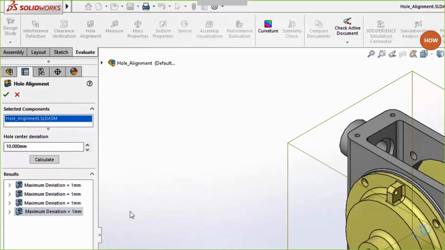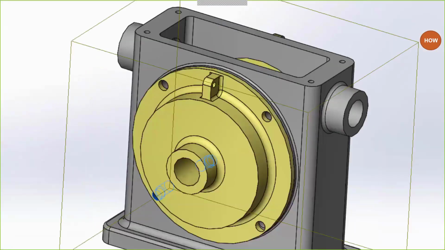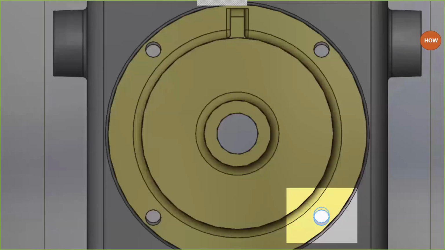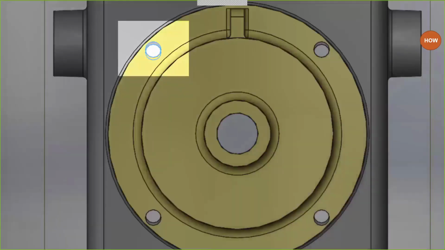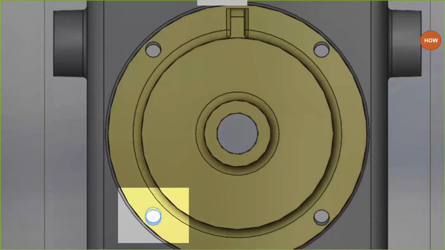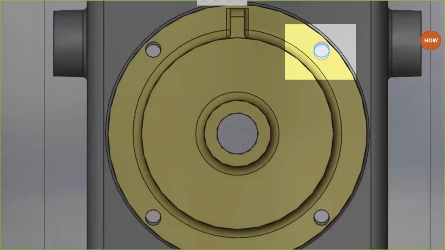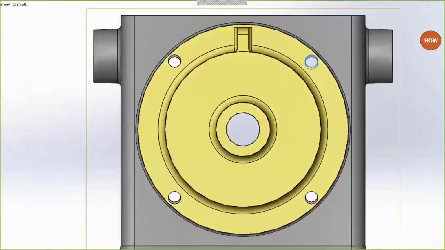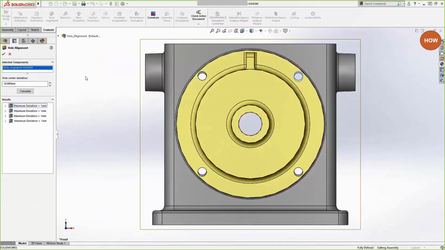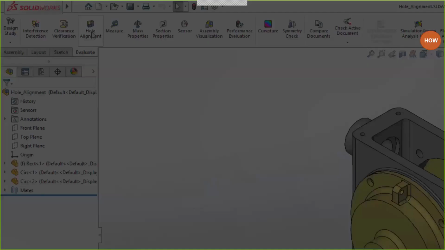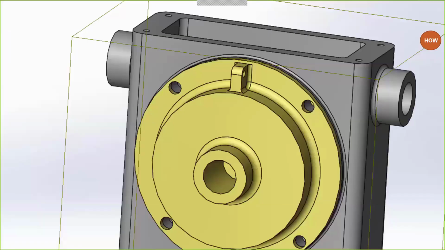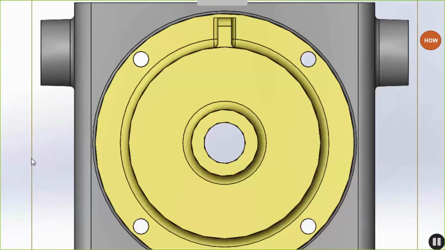And if we look at a front view here, we can see the deviation in the holes. So clearly this wouldn't work for our application. And we would have problems obviously getting that bolt through. And then after we've fixed the problem, we can come back and double check.